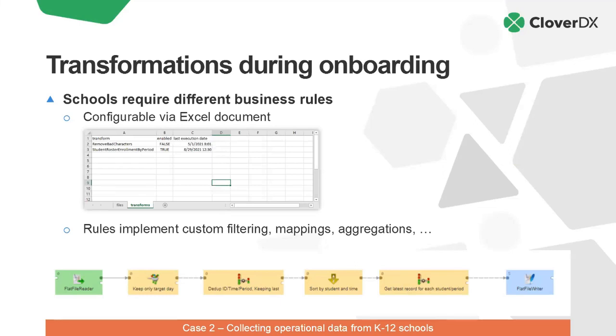We had each school, because they have different business rules, configure their specific rules via an Excel document that they can pass around. Rather than make them write out these optional transformations in our ETL tool, we just said, hey, fill out this nice little Excel sheet. What do you want me to do? You want me to remove bad characters? You want me to enable it? Or give me an aggregation of student roster enrollment by period? Give them a list of possible transformations, and each school can enable or disable them as needed.